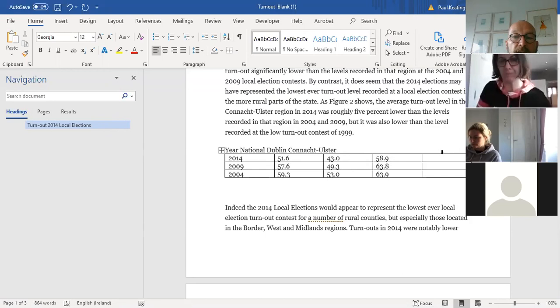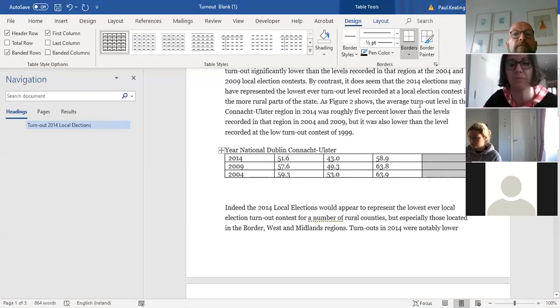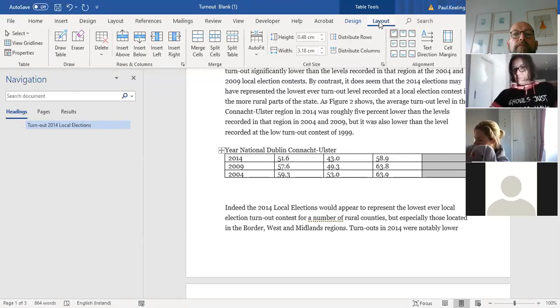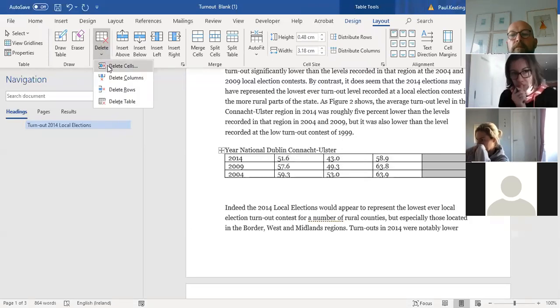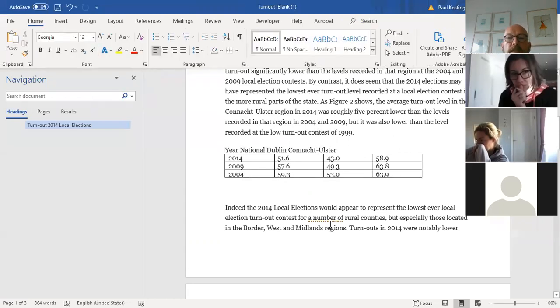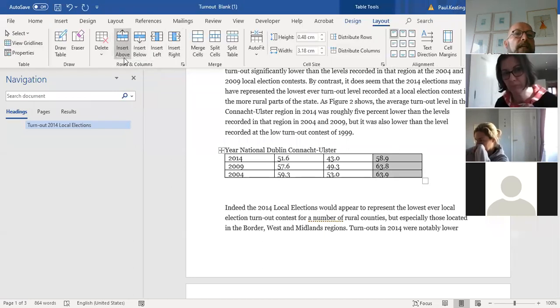So if you want to delete that, you just highlight it and go to Delete Cells. And it just deletes the cells. So you can highlight and delete, or you can highlight and insert. So if I wanted to put other cells in there, you can insert to the left or insert to the right.